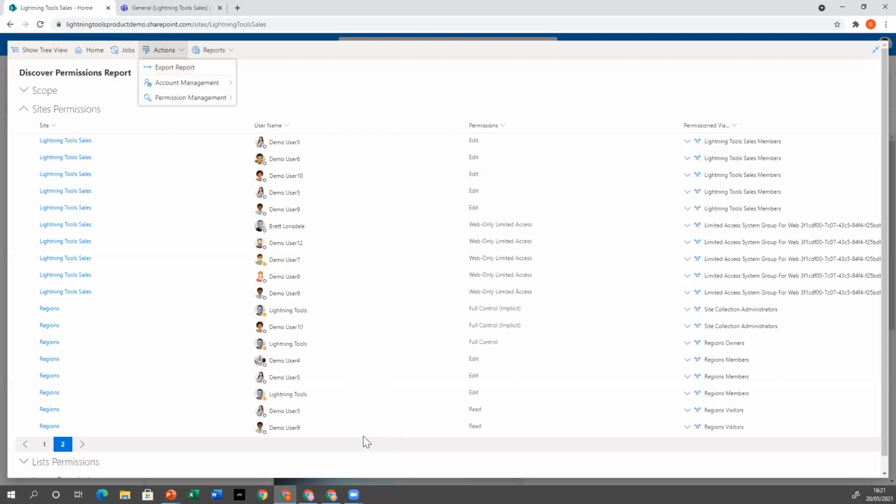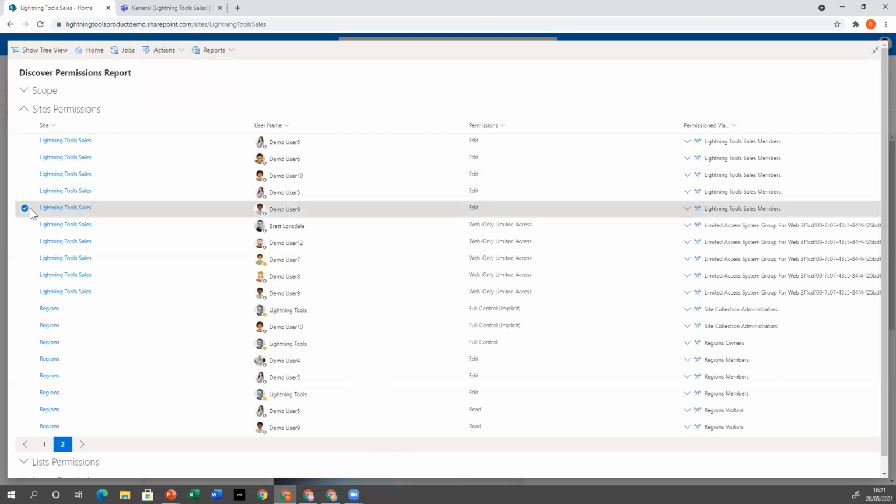And we're also going to jump more into the permissions management side shortly. But I just want to show you that as long as you have the permissions to do so, you can actually also come in and manage the permissions. So if I had something selected in here, we can go to the account management section, and this allows me to copy, transfer, delete, grant, or revoke permissions. And these are all really beneficial for making your life easier when you're managing permissions.